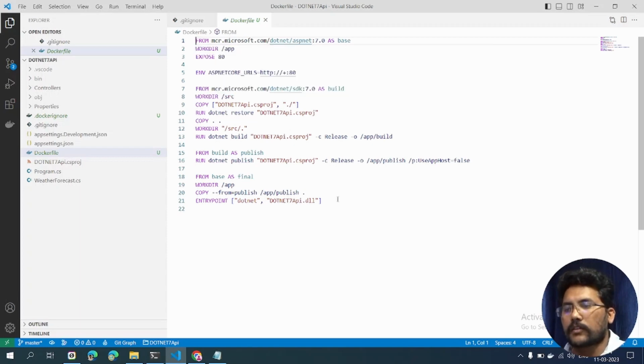Let me explain this Docker image first. It is a multi-layer Docker image which consists of one base image and one more called the build image. You can see there are two images, ASP.NET 7.0 and .NET SDK 7.0. The SDK is primarily used for building an application in .NET. The other one, ASP.NET 7.0, is for hosting the application. It has only the runtime, not the entire stack inside it.